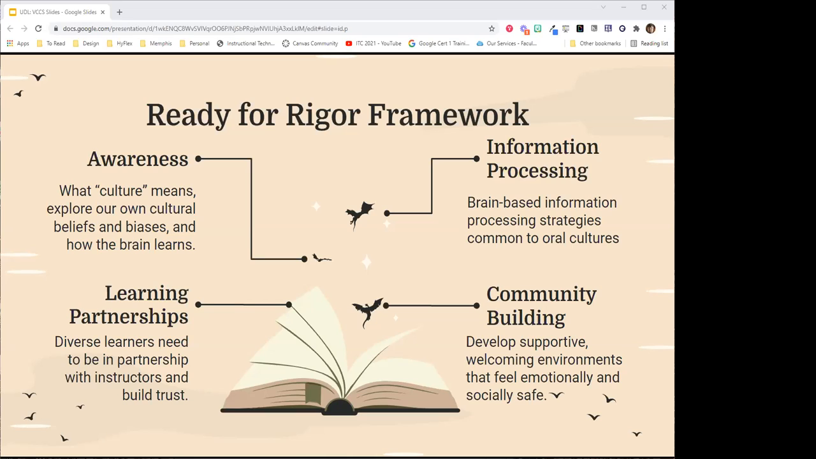And tonight it's oral and oral are just tongue-tied for me. So thinking about those oral cultures.